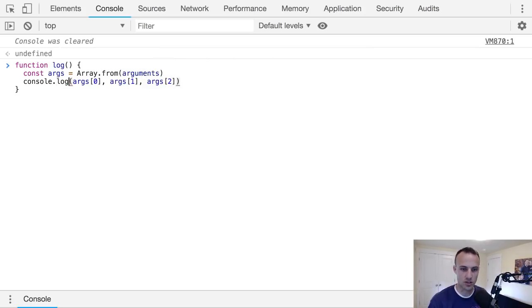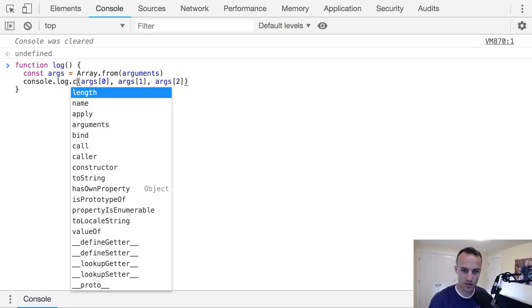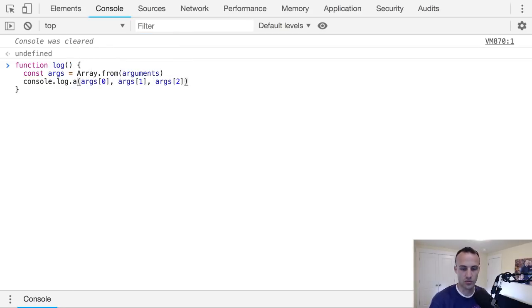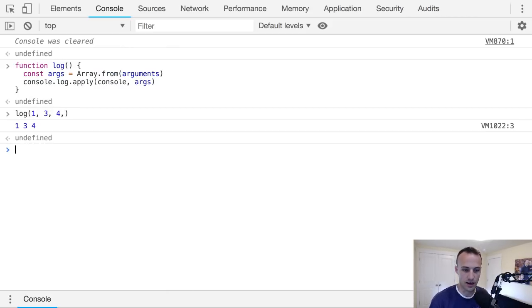Now the way that we would do this is we could say call, well actually we'll do apply, and then this argument for console.log we'll just keep as console, and then the args array is passed as the arguments. So then I can say log(1, 2, 3, 4), whatever, and it will log just as if I were doing console.log. So this is a pretty typical wrapping function. You do this all the time.